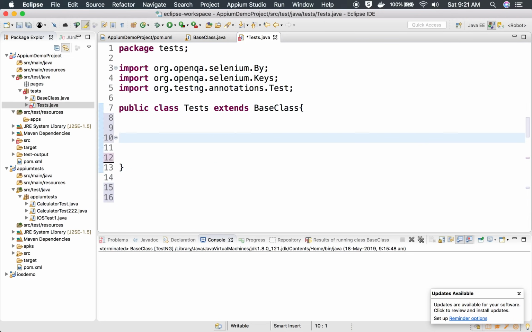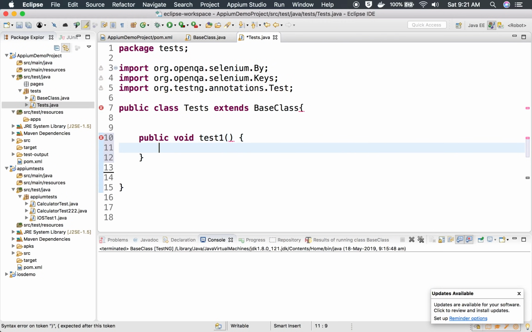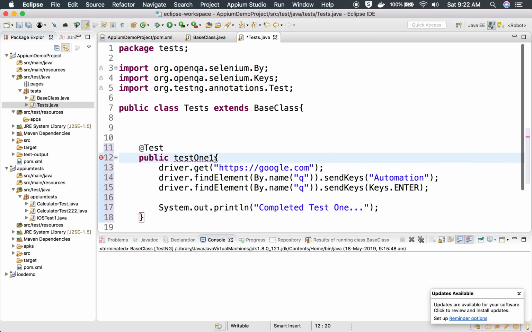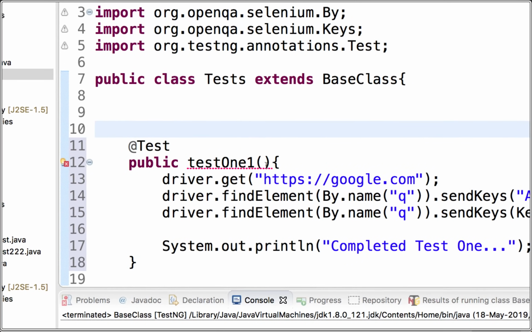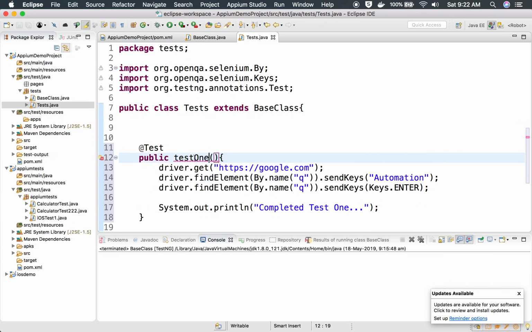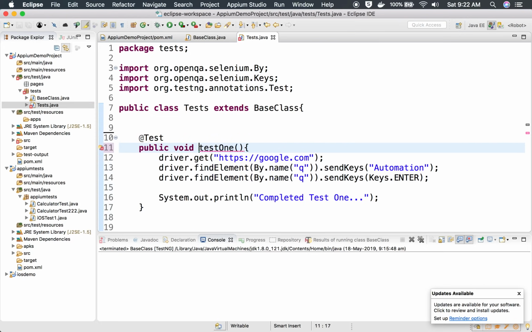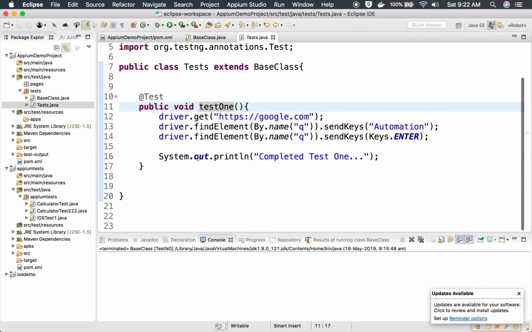So I will save this, and I will say public void test1. This is a function, and this is fine. I don't know why it was okay earlier. This was my mistake, I did not put these brackets. This is important: in a function we put these brackets, and now this should be fine. Public void test1, this is fine.